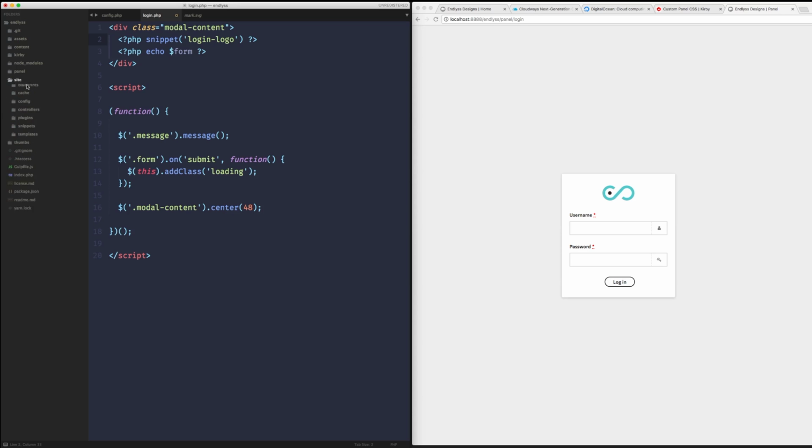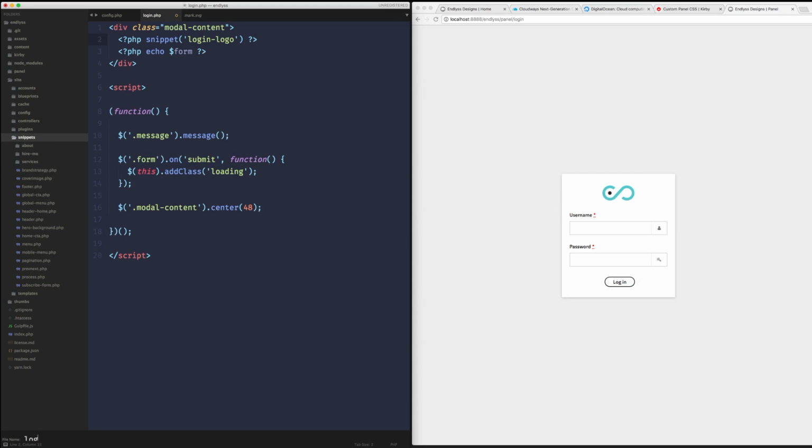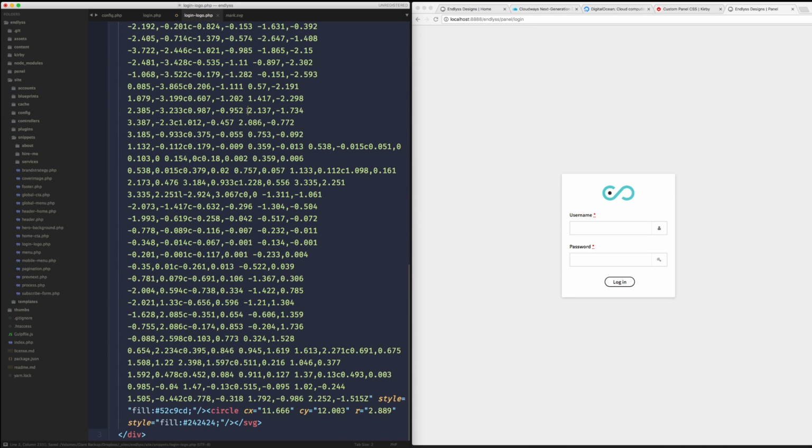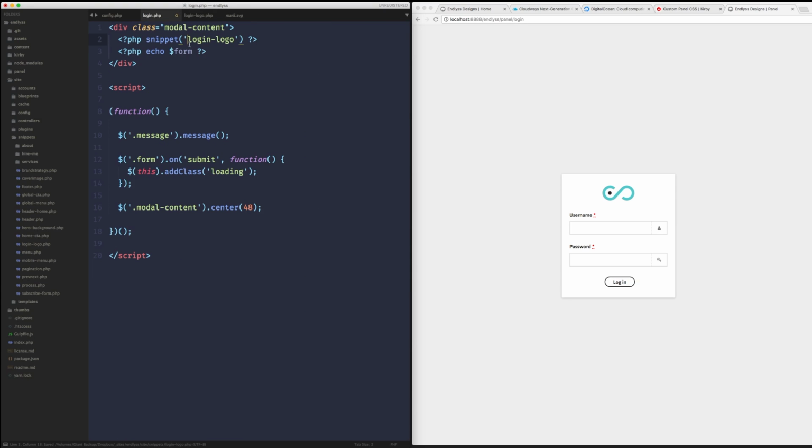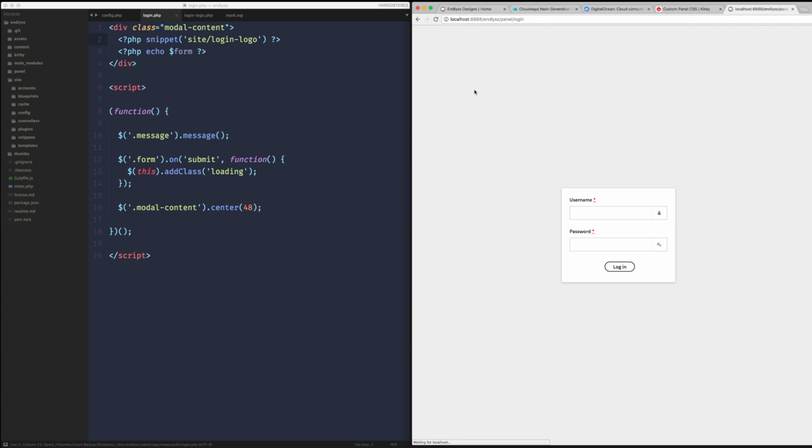And then go into our site, snippets, new file, login logo, PHP. Paste that in, save it, and we obviously need to have the whole path here. So I think if we go site, I don't know if this is possible, guys. I think it's going to error out. Yeah, it's not going to work. All right, so scratch that idea.